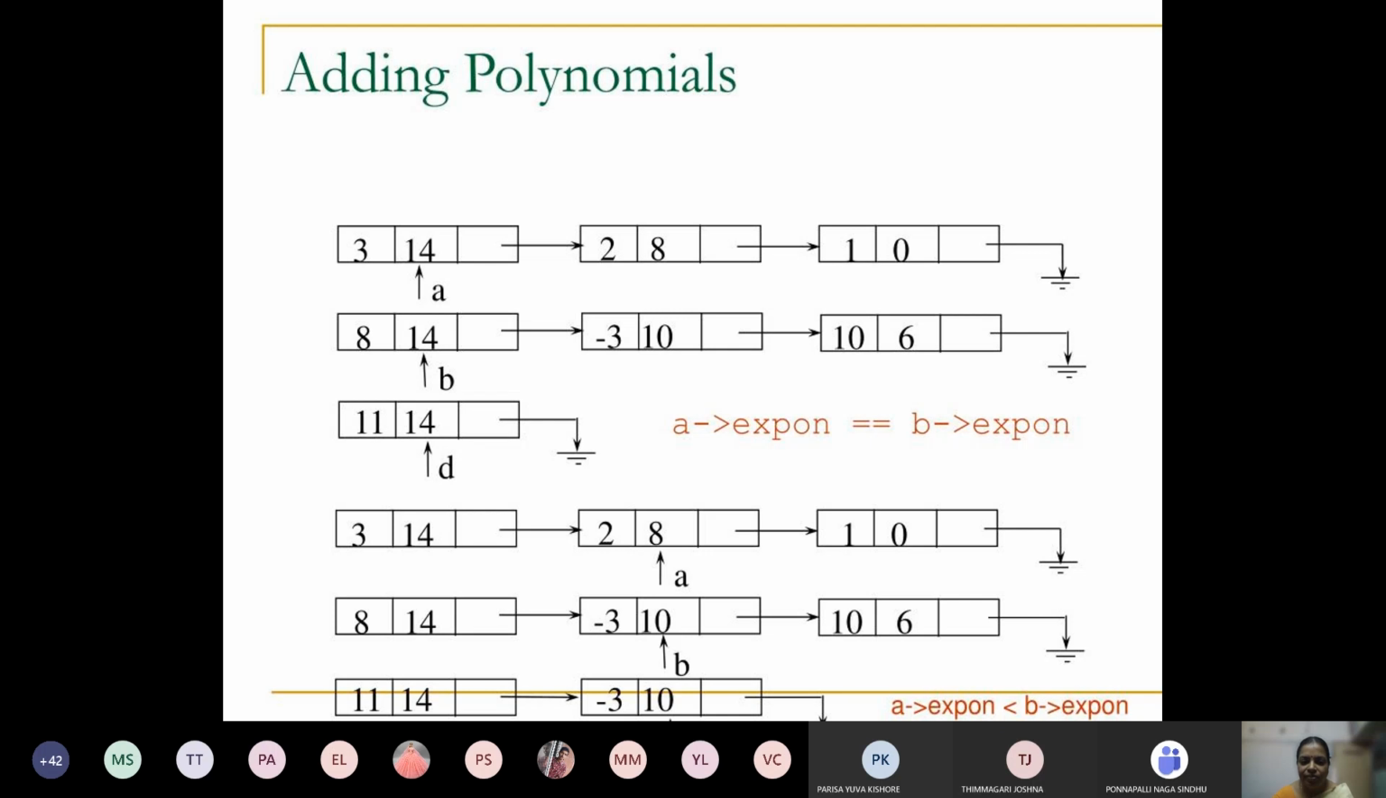Whenever the two exponents are equal, then we will move to the next node in both linked lists, in the A linked list and also in the B linked list. For example, if the first node exponent is greater than the second node exponent, then we will assign the first node values into the resultant polynomial and move one node next in the first polynomial.